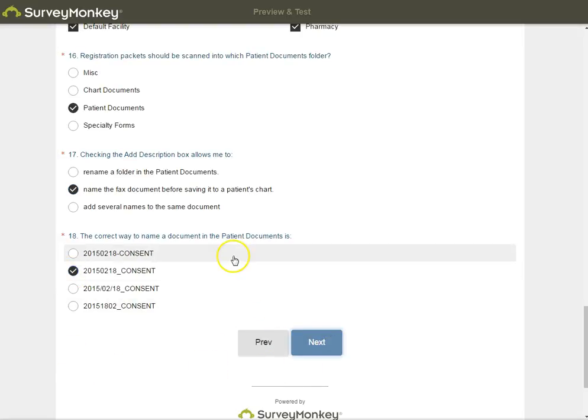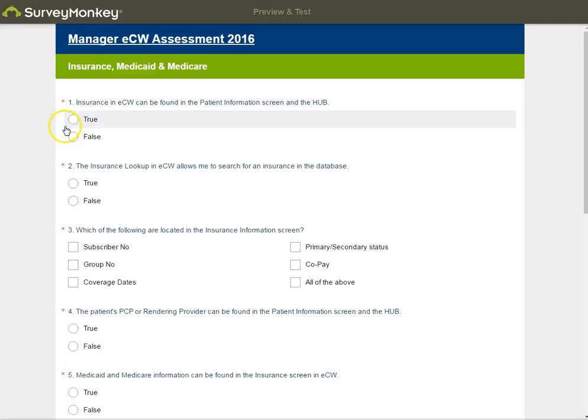Click Next, go to our next page. Number 1, insurance in eCW can be found in the patient information screen and in the hub. That is true. The insurance lookup in eCW allows me to search for an insurance in our database. That is true. Which of the following are located in the insurance information screen? Subscriber number, group number, coverage dates, primary and secondary status, the copay, or all of the above.